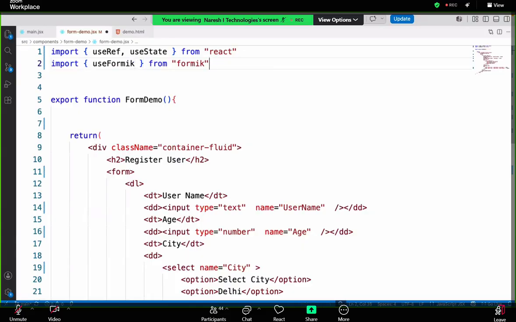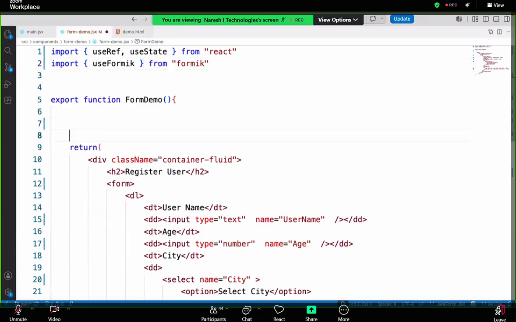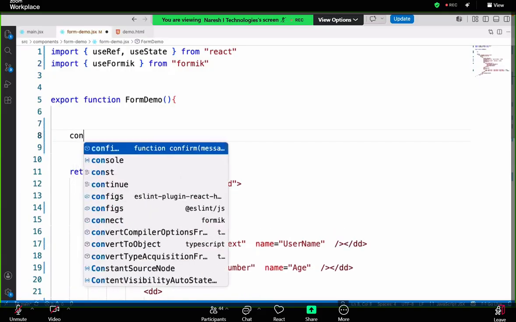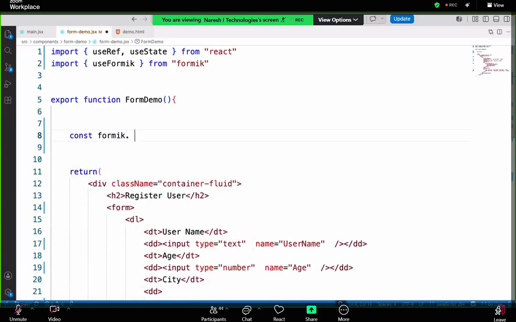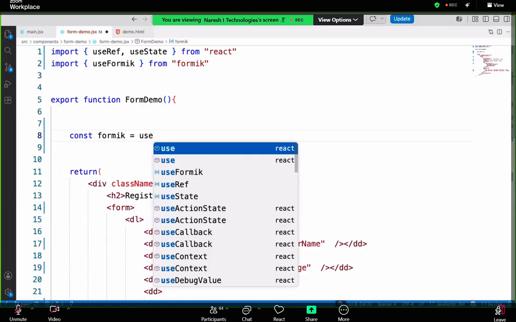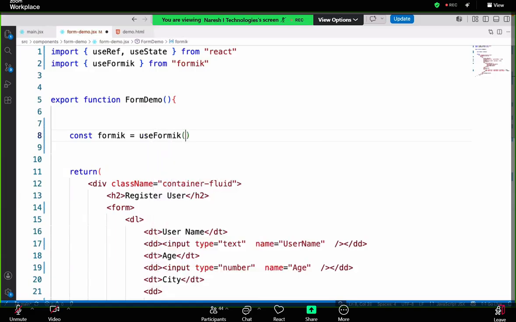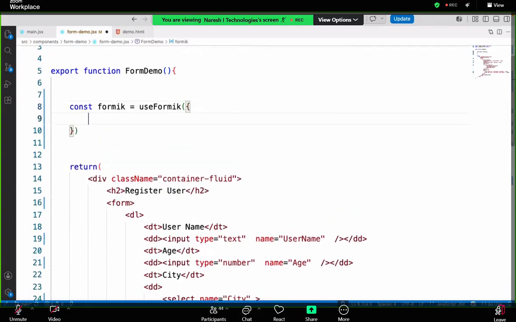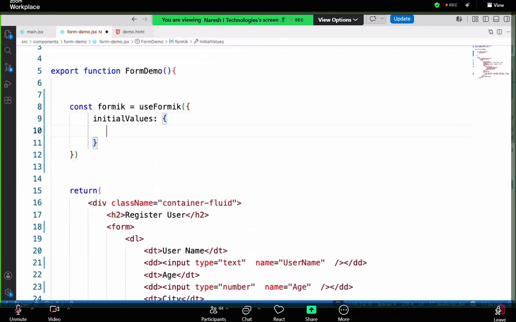After that, you have to configure the form. How to configure a form? const formik equals what is the hook? useFormik. This hook contains some options. What are they? First option, initialValues. initialValues is an object. It defines what data you want to handle. What is the data you want to handle? It is a key and value.